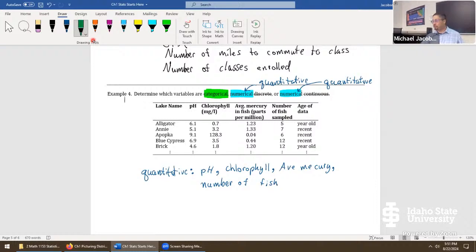And so that means the only categorical variable on this one is the last variable, age of data. They took every single lake, there's 53 in this data set. The dots just mean the table terminated there since we're only looking at a small snapshot of the data. And here, all those lakes were just classified as having recent data or data that was a year old. So age of data would be categorical in this problem. Would the lake name be an identifier or categorical? It would be an identifier on this one, yeah. So just an identifier for this.